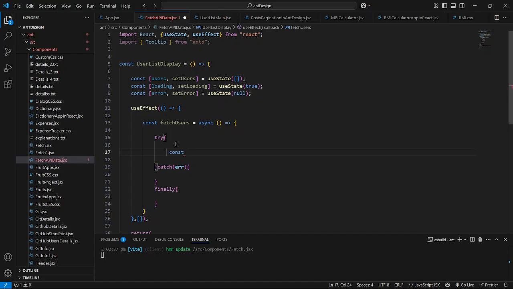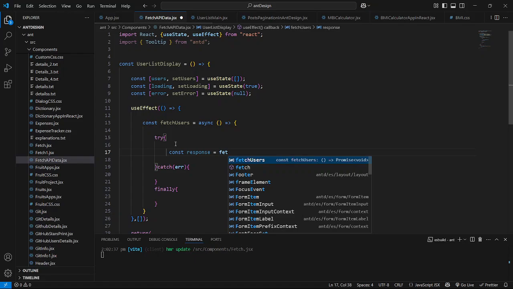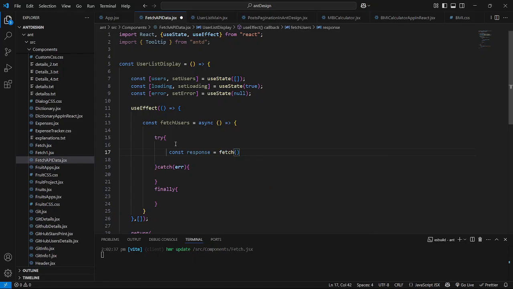I'll just say here response equal to, and I'll use the very famous JavaScript method called fetch. With this fetch method, we have to use the await keyword to wait for the promise, because fetch is going to give us a promise, so we have to wait for the promise to be resolved.